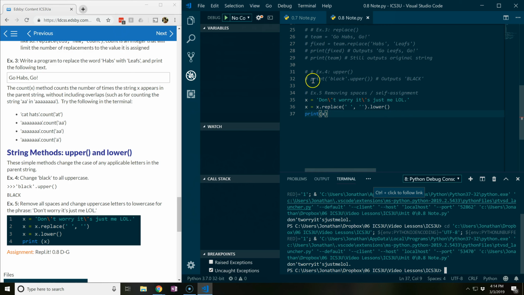So that finishes the lesson. You can now go to Replit and work on 0.8 sections D through G. Good luck.